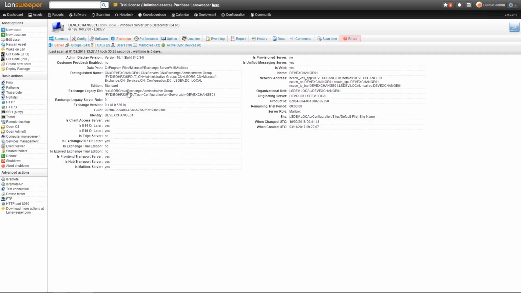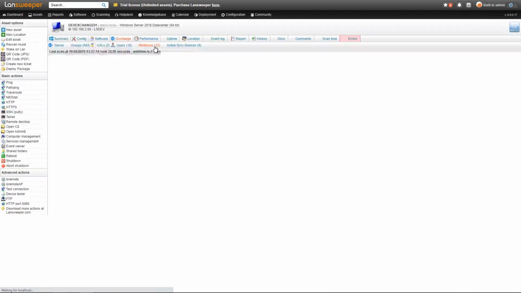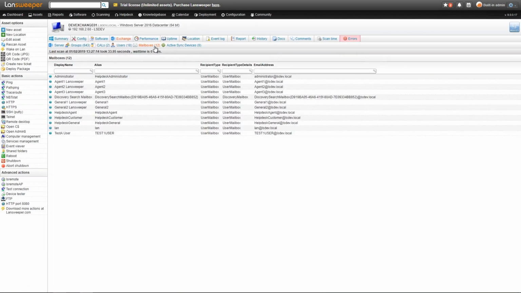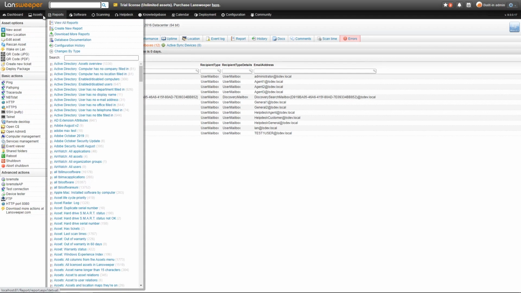If you're still on Exchange, then we also still scan that. So if you want to take a view at your CAL licenses and how many users are included in that, or just a list of users or their mailboxes, again, similar information as Office 365 is available there as well. So with that, I think I've covered a lot of those details here.